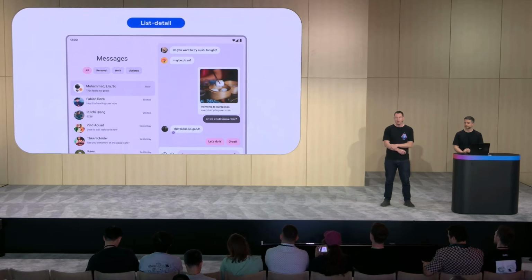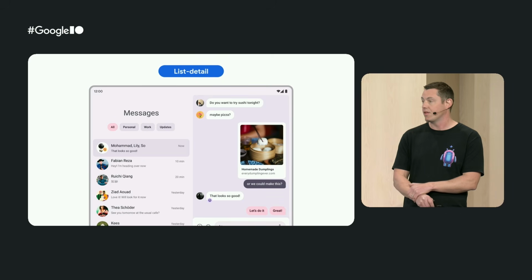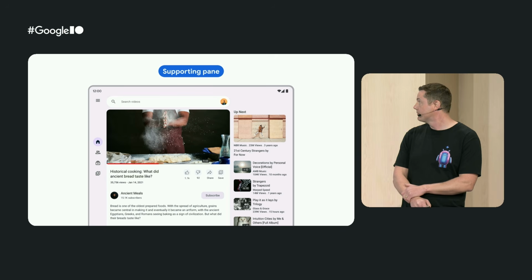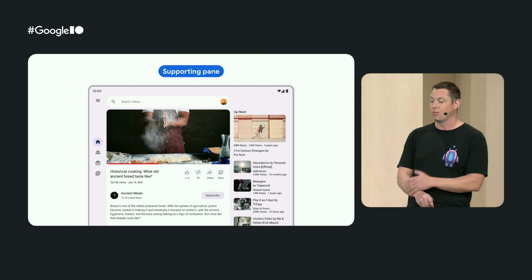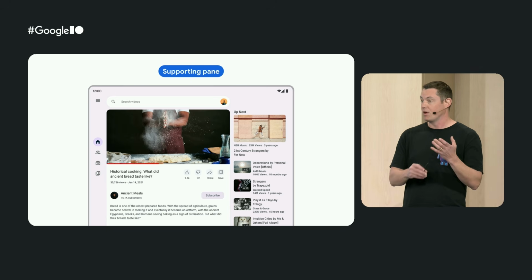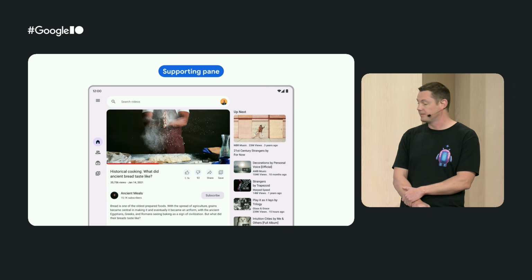OK, so moving on. On larger screens, you can display related content side by side in multi-pane layouts, which can be a lot more convenient for users than going back and forth between screens. So there are two canonical multi-pane layouts. There's list detail, where the list and detail screens are shown side by side when the window width is large enough. And there's also supporting pane, where supporting content is shown to the side or underneath the primary content when you have enough space, and in a bottom sheet when there's not as much space.